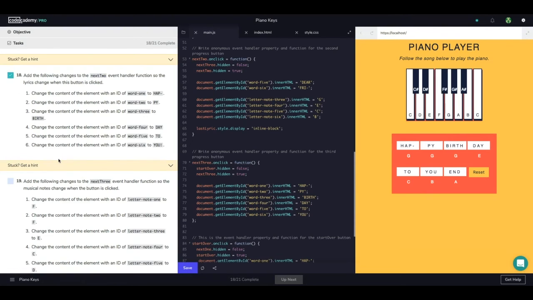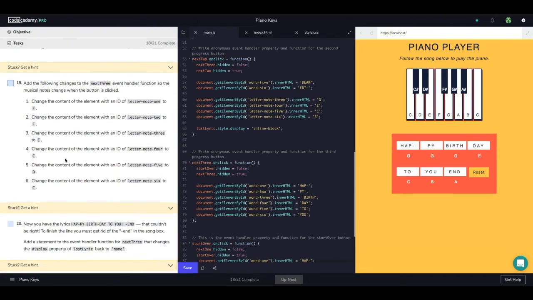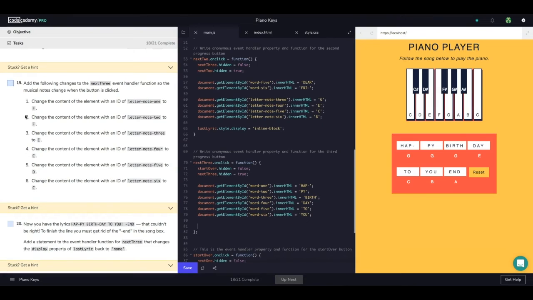So in step 19, we've changed the lyrics already. Now we want to change the notes. So I'm going to go ahead and start a new line. And step 19 here, the instructions already tell us which ones we're going to select and what we're going to change them to. So let's start another document.getElementById. Pass in letter note 1. And set the innerHTML equal to the letter F. Go ahead, copy paste this. I'm going to do that 5 more times.